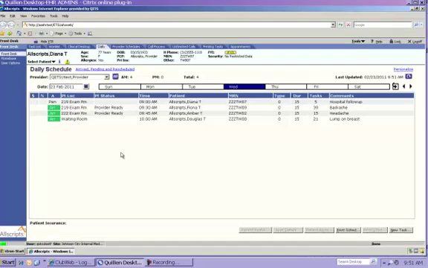A couple of other things we want to point out. You can pull in more than one physician here, and you can default certain physicians into the daily schedule. That's sort of a personalization option. We're going to go over that in another session. We just wanted to let you know that it is possible.